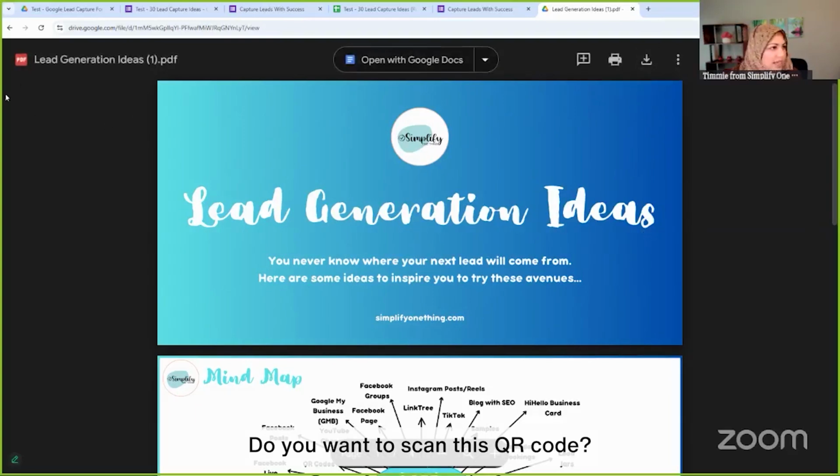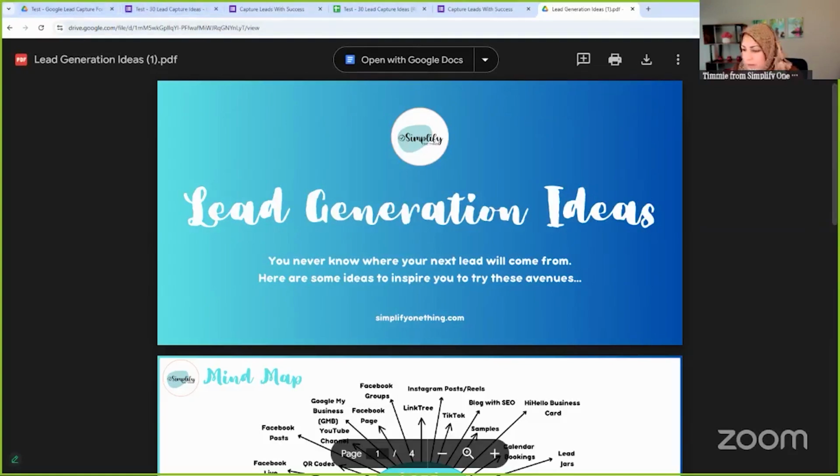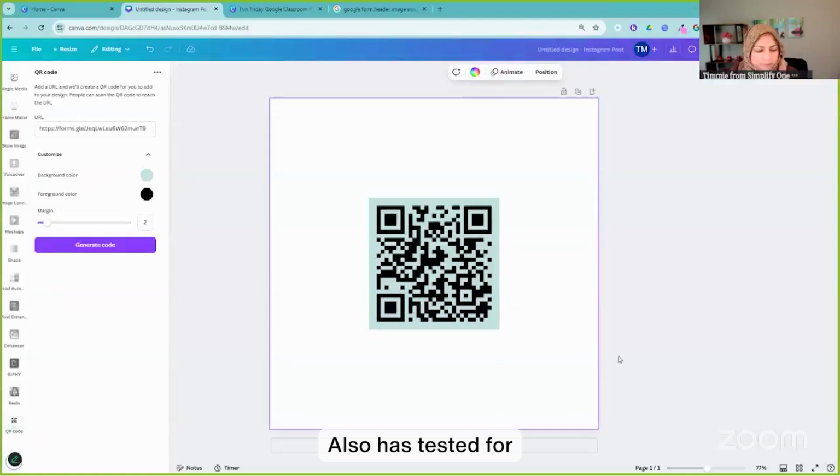Okay, do you want to scan this QR code? Please scan this QR code so that you can get to it also. Test it for me. If you scan this QR code, it'll take you to the form. If you fill it out, you'll get the PDF. And then you know 30 different ways of capturing leads. I don't know how many are on there. Probably more than 30 at this point.